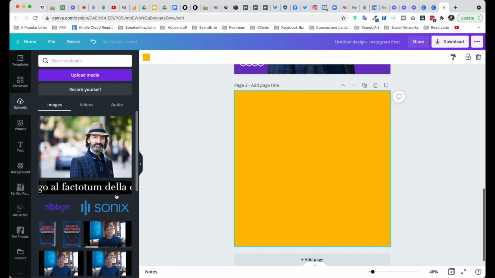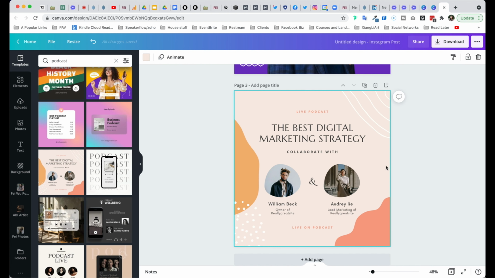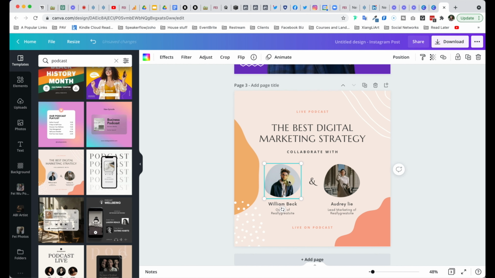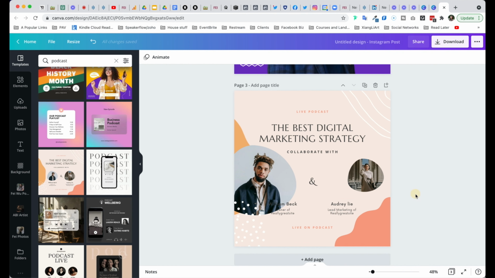Crazy, right? So let's add another page and use the example from this template like this, right? If you have you and another guest, this is a great template. If you think the images are too small, you can increase them and move them around. Again, I'm a huge fan of Canva.